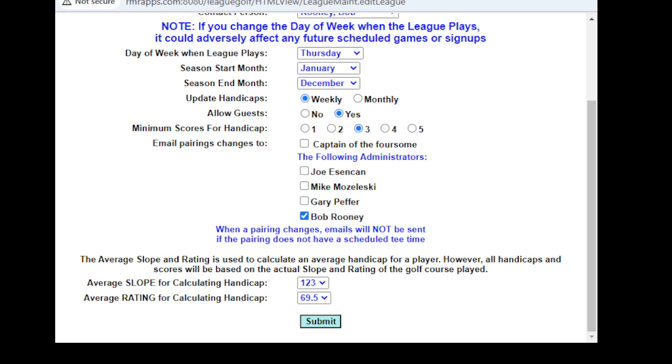When future pairings and tee times are generated, it may not be known at that time where the league will be playing. Therefore, in order to include each player's handicap on the report, a slope and rating is necessary. If the course is unknown, the calculation will result from the average slope and rating that are entered here. The league profile can be changed at any time, but it is advised to maintain consistency and modify the profile only when absolutely necessary.